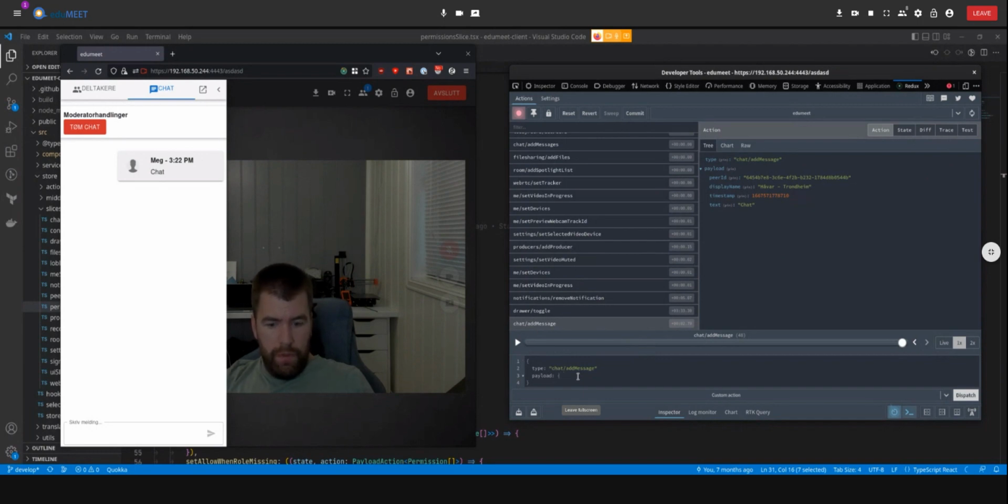So I would then do peer ID and some, let's take my ID. Peer ID and display name and timestamp. Let's just add a second to that, I suppose. And text. And this is a test. This should now pop up as a chat in my chat history here.